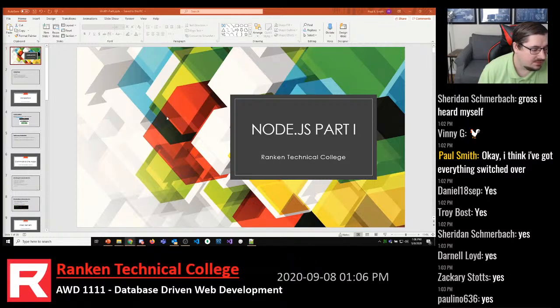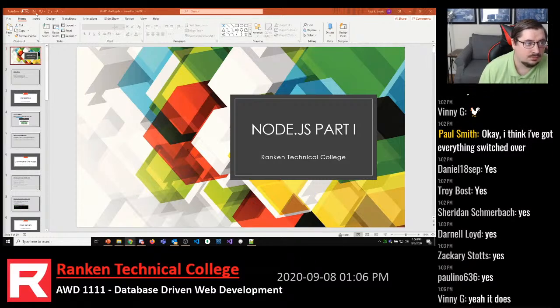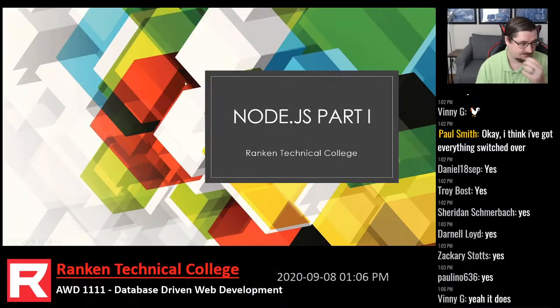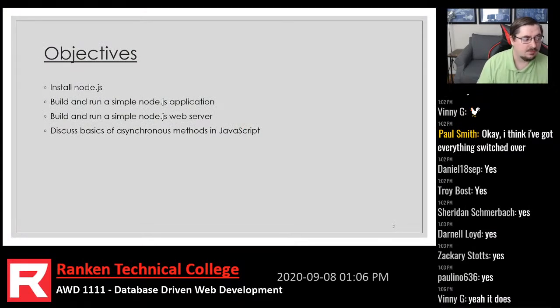So let's get into Node. Slideshow from current slide. There we go. Okay. So today we're going to talk a little bit about Node and how to get started with some basic applications. And then tomorrow we'll continue this through this week and next, because there's a lot of little things that we need to hit on Node. So today we're going to start on Node. Tomorrow we'll talk a bit more about something called NPM, which is also an important part.